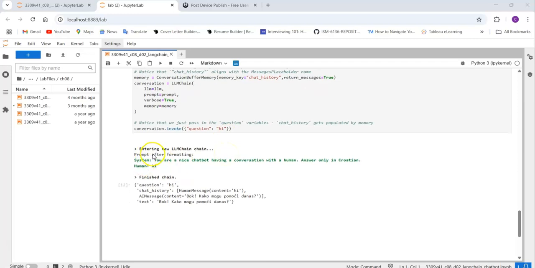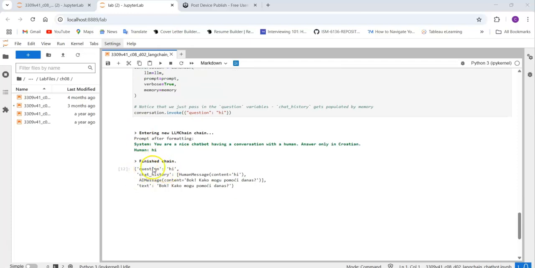So if you see here, entering the new LLMChain and prompt after formatting, the system is telling you you're a nice chatbot having a conversation with a human, and you have to answer only in Croton language. And the human is telling hi, and this is the entire chain, and the chain got finished. So if you see the response of the conversation invoke method using the LLM, you are getting this entire conversation and the response.